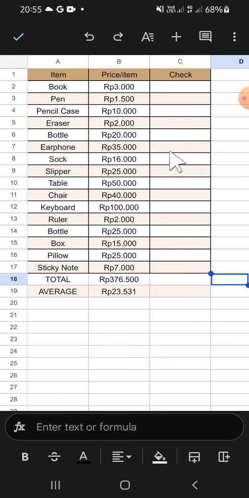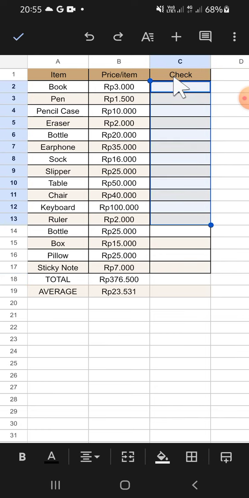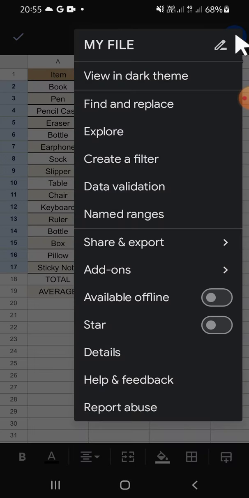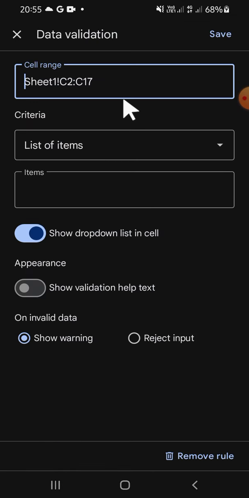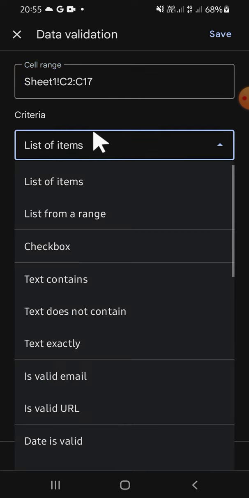So the first thing we're going to do is selecting the column like this. You can tap and hold and drag on the column, and after the column has been selected, you can tap on this three dots button, and there will be several options for you, and you're going to tap on the data validation. On this data validation, you have to select the checkbox on the criteria. You can tap on the criteria right here, then select checkboxes.